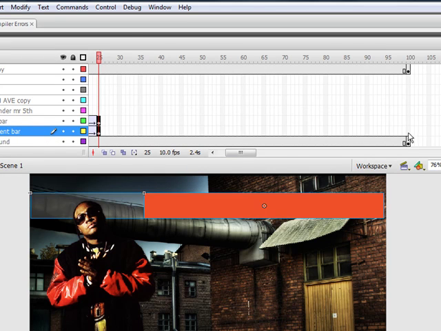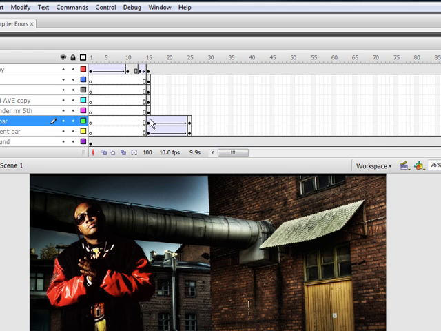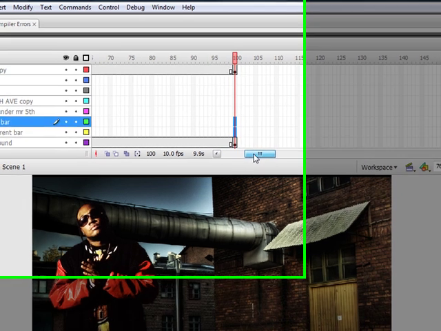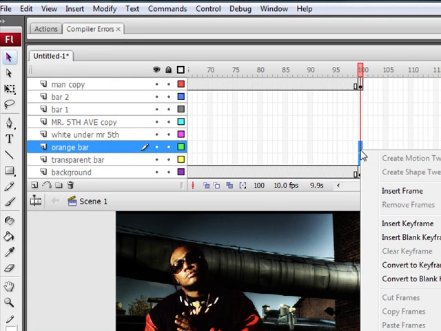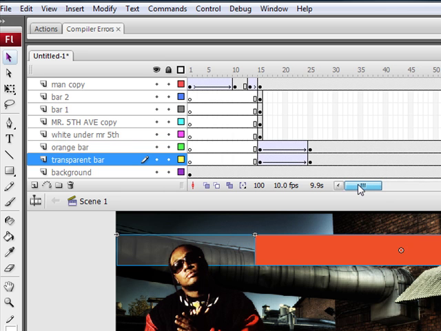The parent bar, all that frame 100, select these two frames right here. So I selected these two, and then I right click and I hit insert keyframe. Notice that only the orange bar is selected. Don't worry about that. As long as these two are selected, then you're fine. So you hit insert keyframe, and now they're both there.